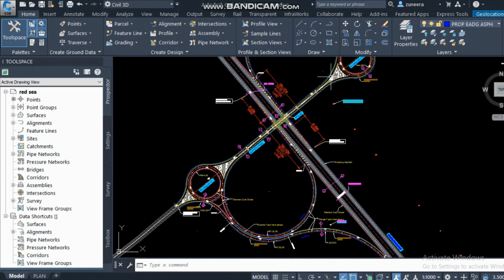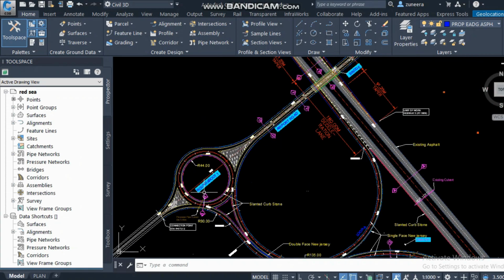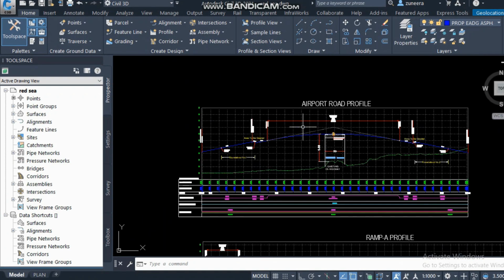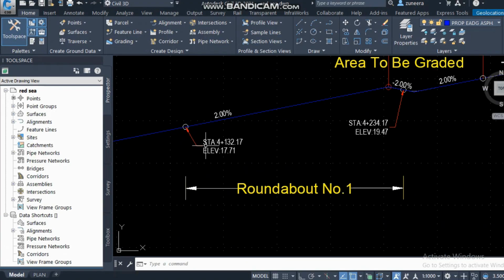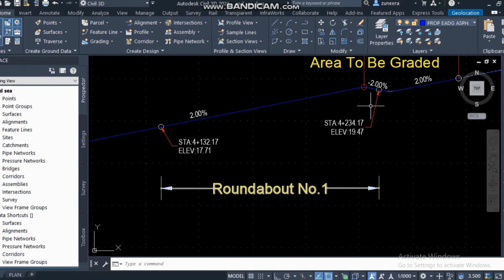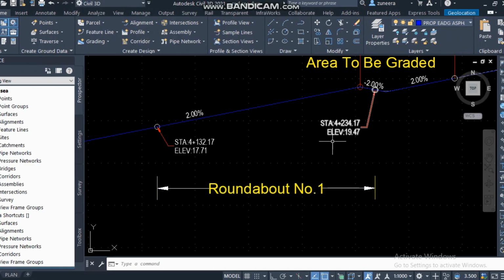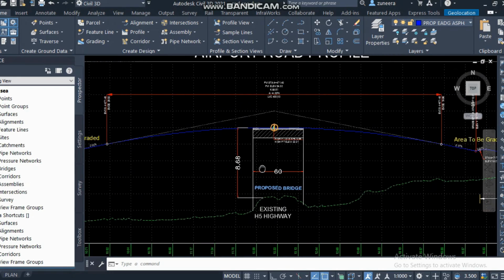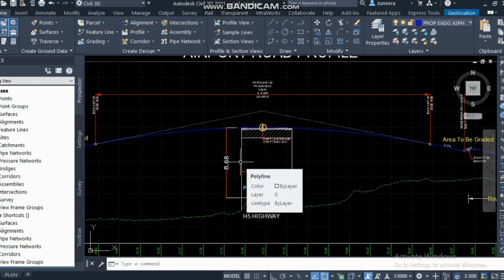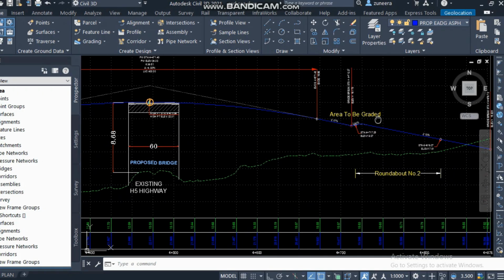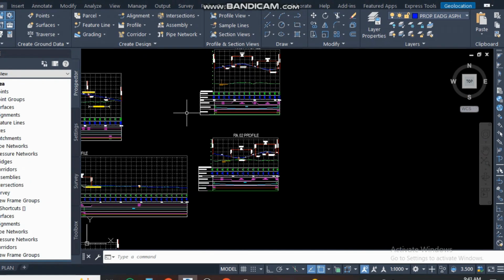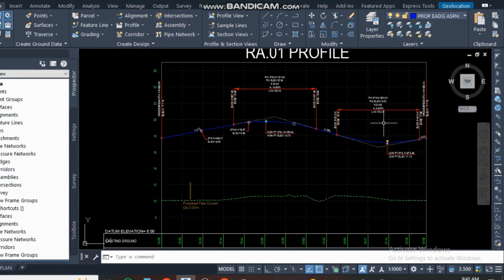After completing the profile for the main road, we have finished the profile for both roundabouts. Here we mentioned the elevation for the roundabout start and the midpoint. On the other side we mentioned the station for roundabout one. Then we mentioned the bridge here. Also we created station elevation for roundabout 2. So after that, we created the roundabout profile in our previous video.